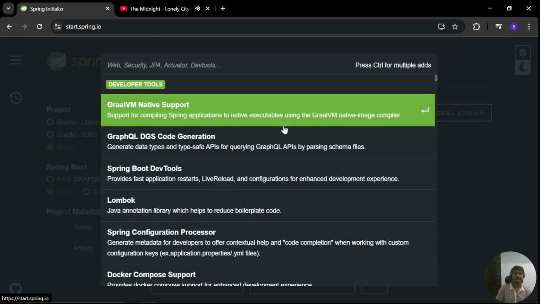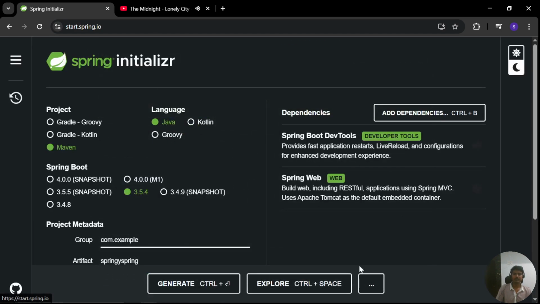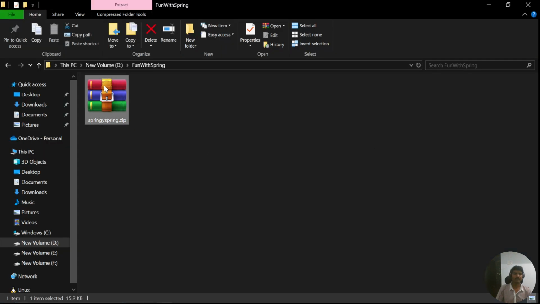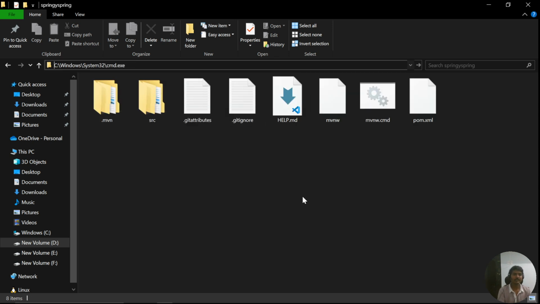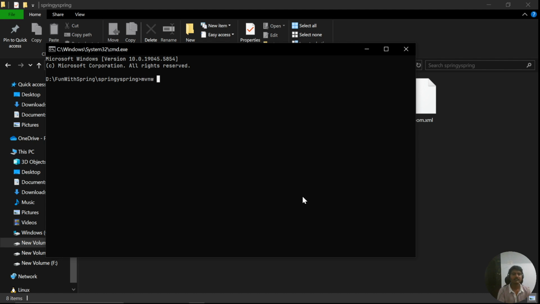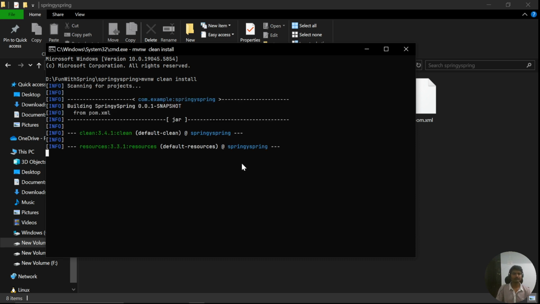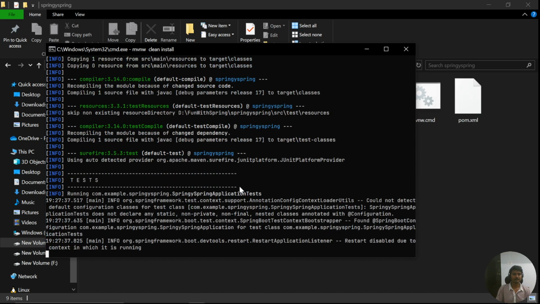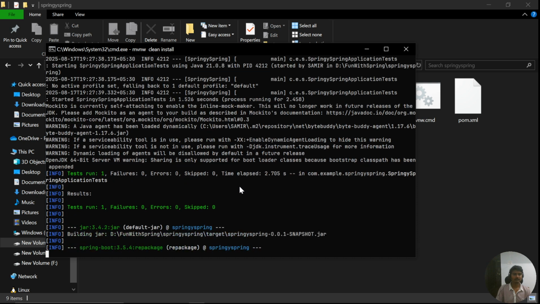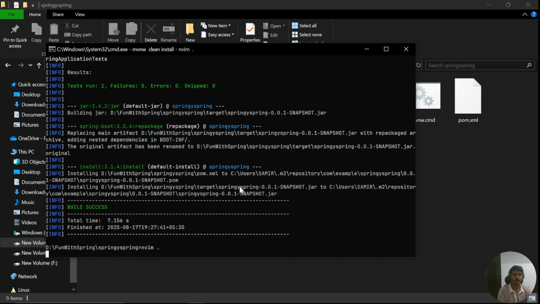Java 17 is fine. Now this is going to be a simple project, so Spring Web and DevTools will be enough dependencies for this one. Let me generate it. Here we have our zip file. Let me extract these files and get rid of this zip here. Before starting to work with this, let me first clean install it. Okay, it is done. Now let's open this.